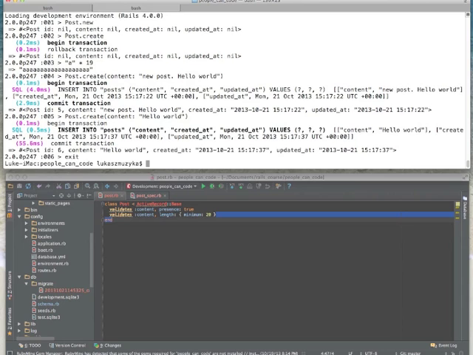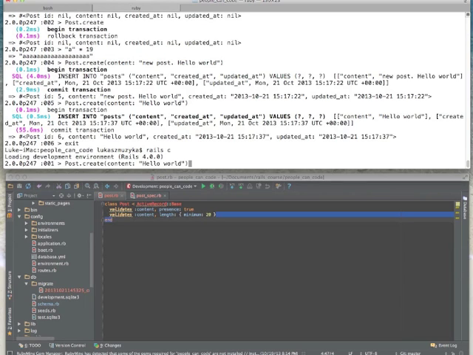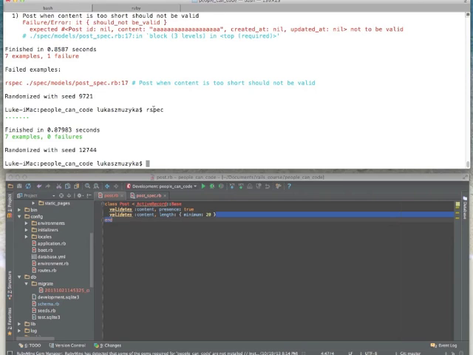So let's restart it and open it again and try to create that post with hello world as content, which is less than 20 characters. Okay, enter. Roll back. So this time it didn't allow us to save the post that would have such a short content. It doesn't work. Before it did work, now it doesn't. And our test already told us that it doesn't work if you try to save the short content.